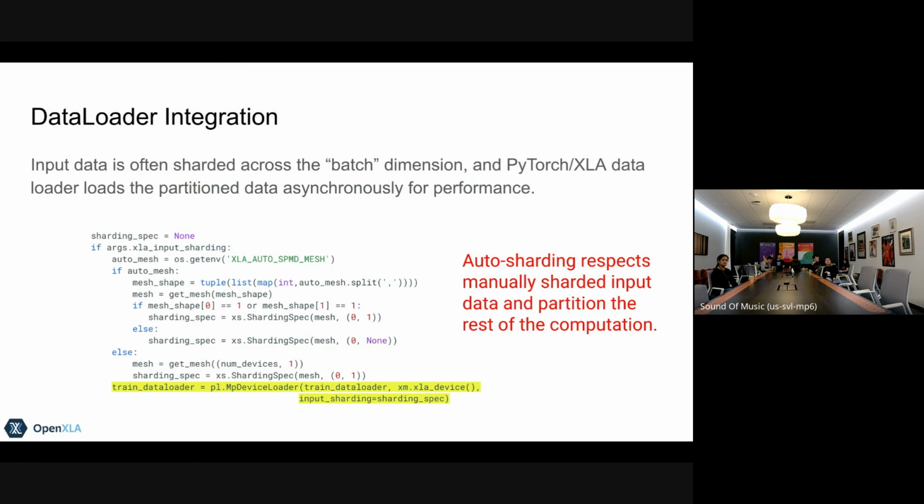And auto sharding also works with input data sharding. It is often the case that users shard their input data their custom way, right? Oftentimes the batch dimension of the input data is sharded for data parallelism, and such partitioned data will be preloaded to your device in the background, separate from the main program execution. And this is better for performance. You don't have to wait or block on this data transfer because it already happened or it's happening in the background. So the compiler will preserve and respect this custom sharding on input data and try to partition the rest of the computation on top of it.